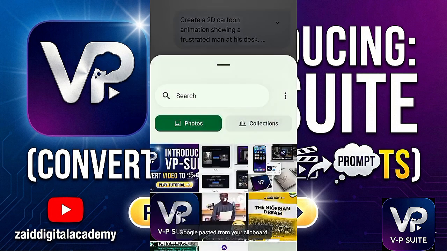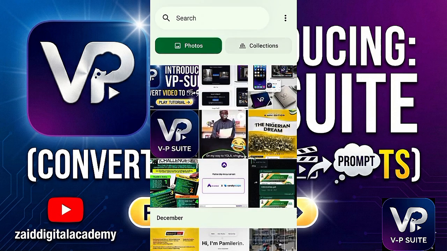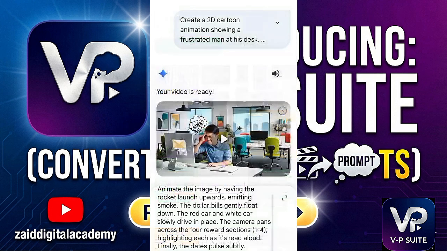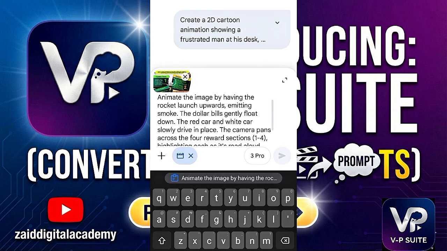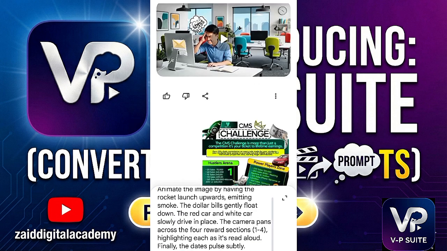Yeah, for those who are finding it difficult to use the image to video converter, when you add your image and prompt, it will generate video for you. So I created this specially for you to make this easier for you. So let's add this and see.